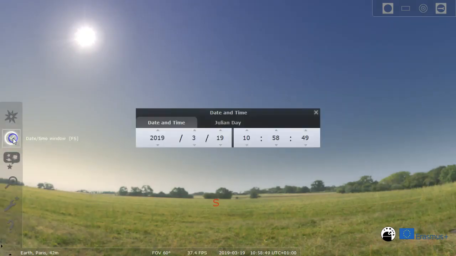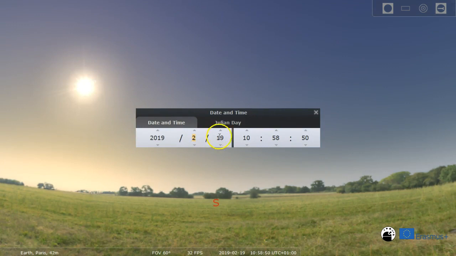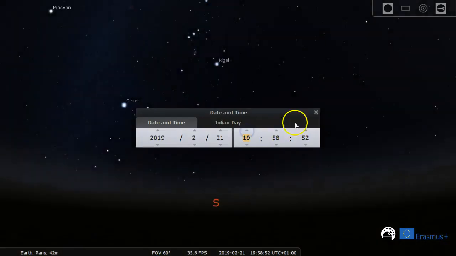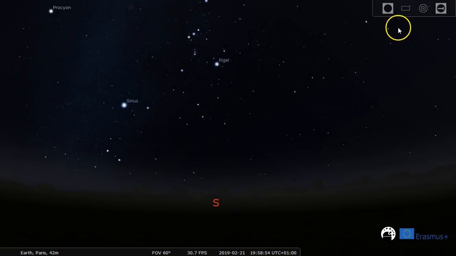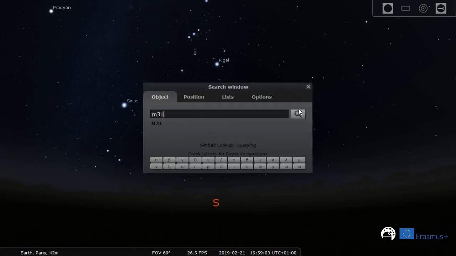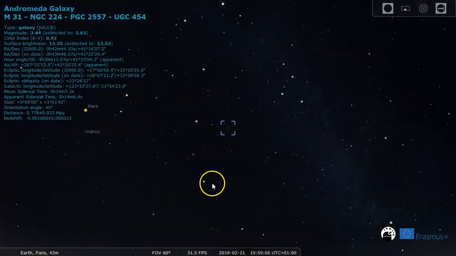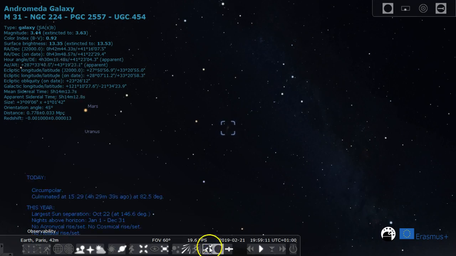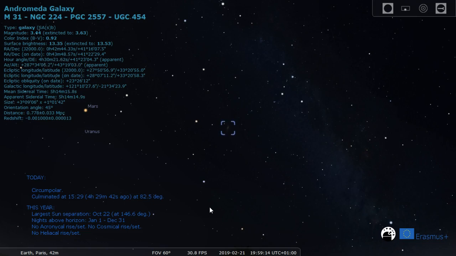And you need to reset the time, February 21st, and it was in the evening. Boom, boom, boom. Now you will notice that you have an extra bar over here, and you also have an extra option down here. Let's take a look at what this does. M31. If you click on this little image down here, you'll get some information on the observability.